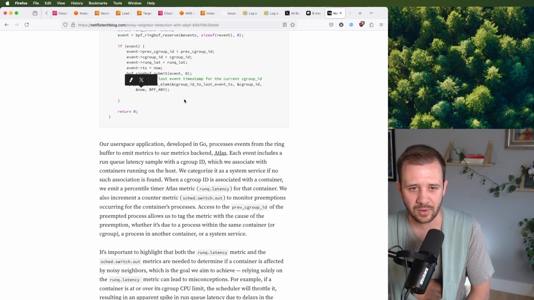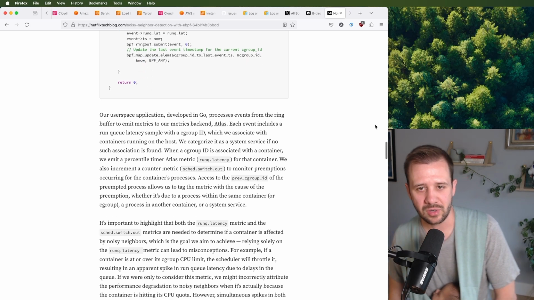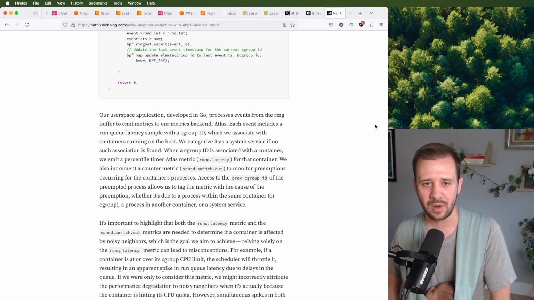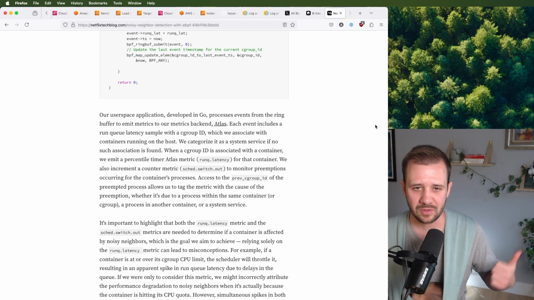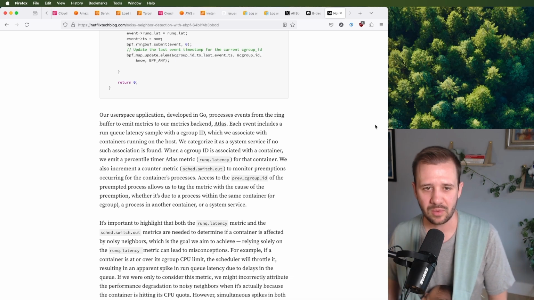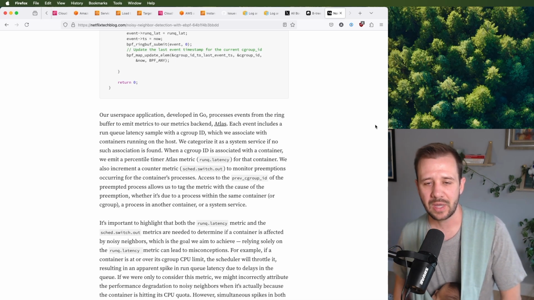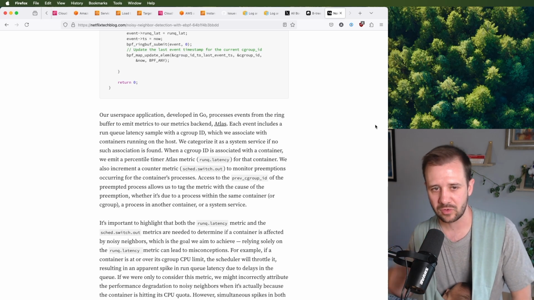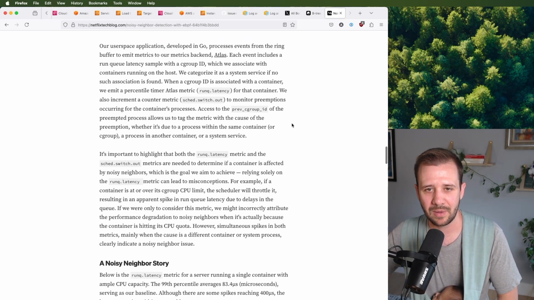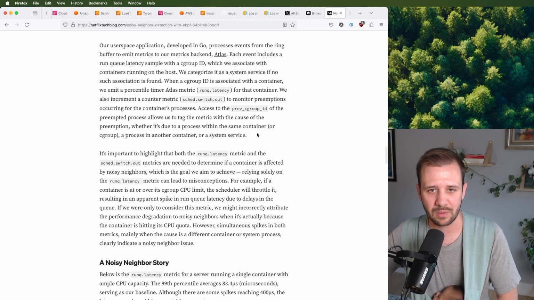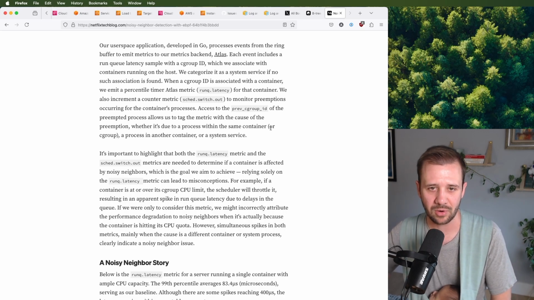Okay. Our user space application, developed in Go, processes events from the ring buffer and emits metrics to our metrics backend, Atlas. Each event includes a run queue latency sample with a cgroup ID, which we associate with containers running on the host. We categorize it as a system service if no such association is found. When a cgroup ID is associated with a container, we emit percentile Atlas metrics for the container. We also increment counter metrics to monitor preemptions occurring for the container's process.